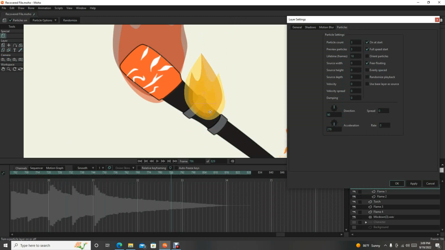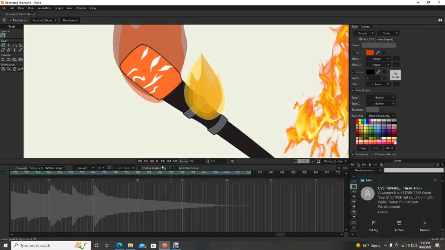And one thing to note here is I do not want the flames to generate in different spots at all because it's coming from the same source on this torch when I move it back up here. I don't want one to appear here and then one appear a little bit to the left. So I changed the source width and the source height of my particle layer to 0. So they're going to generate in the exact same spot. And here's what it looks like.